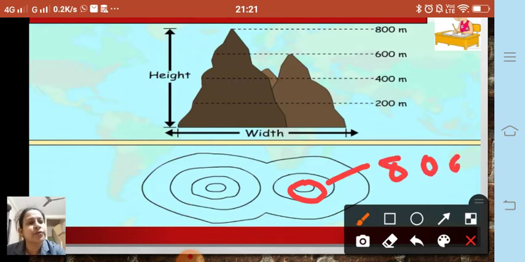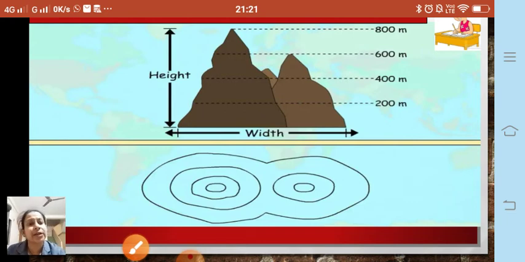It will be shown with 800 meters. That means the peak is at a height of 800 meters. So this is how it is shown in the case of the mountains, right?